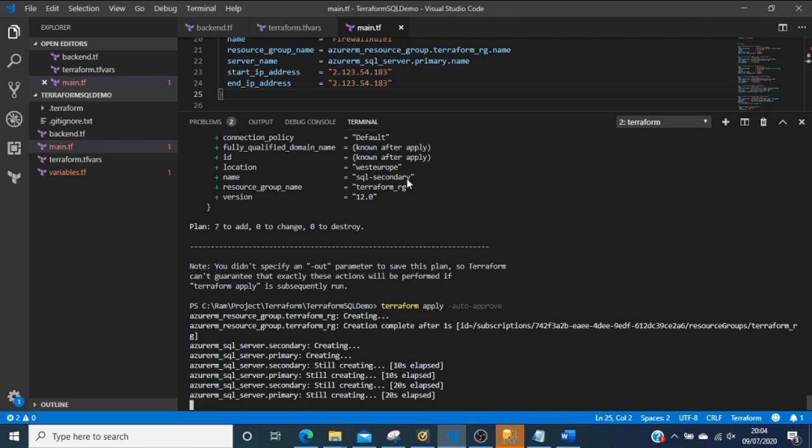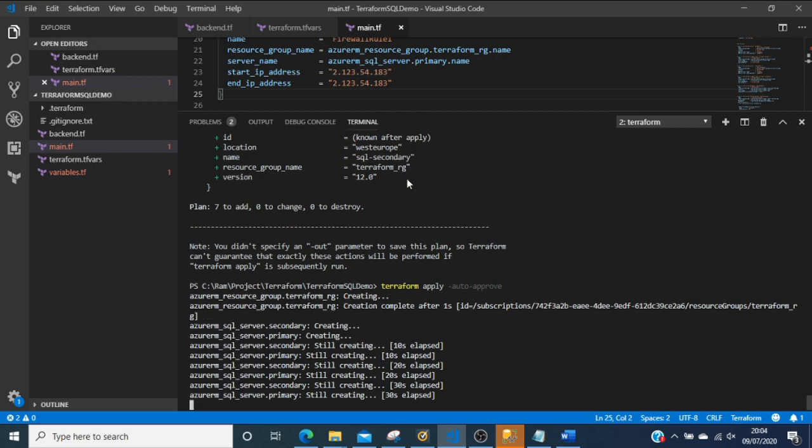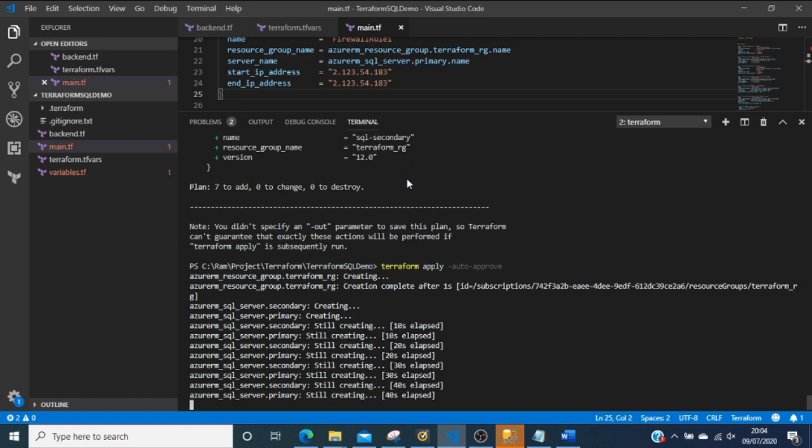For now, I will not be explaining each command or the configuration files. However, I just want to show you how powerful Terraform is. I have used an auto-approve flag, which bypasses the confirmation for applying the changes. More on this in my upcoming videos. For now, let's have a look at the execution.